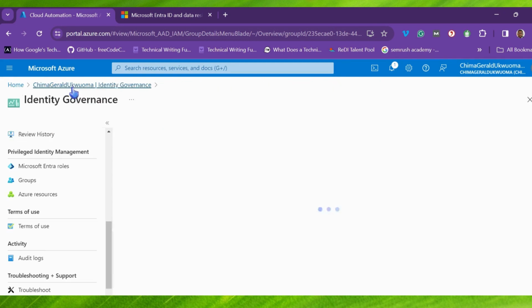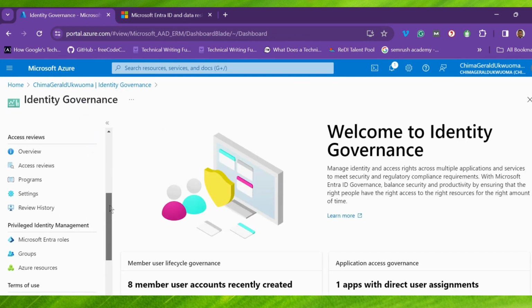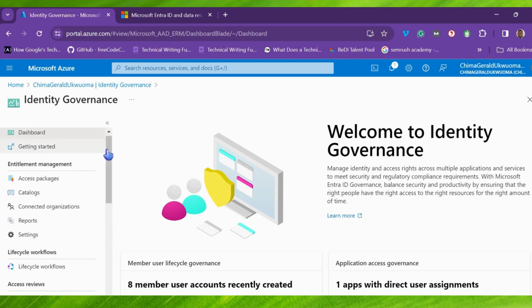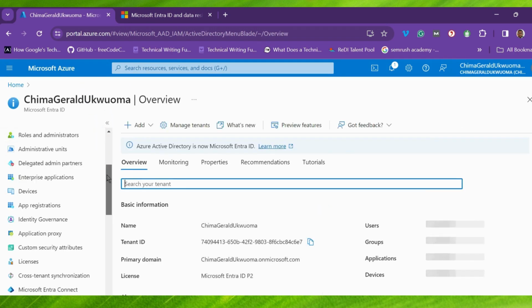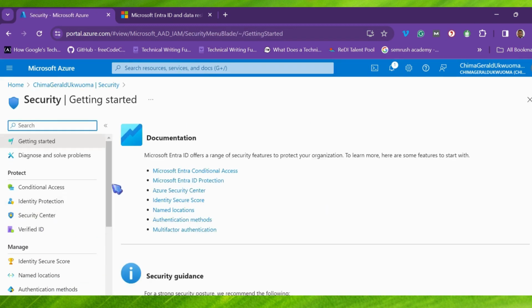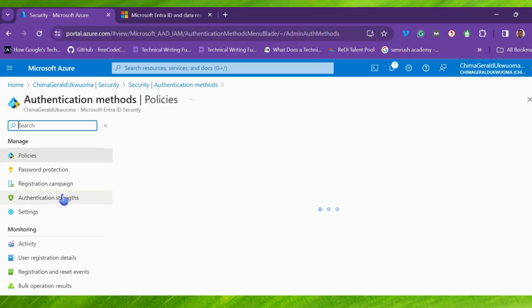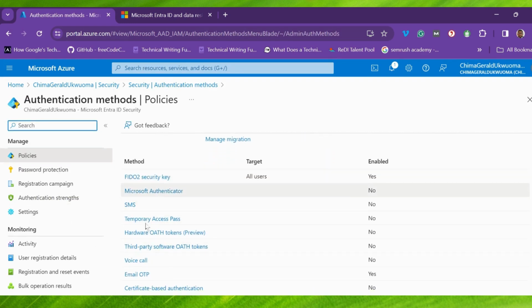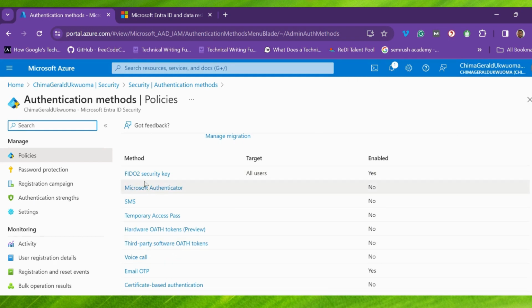Finally, what I will show here is to go to security. If I go to security, and show authentication methods, you can see all the authentication methods you can perform here. You can perform FIDO2 security key. You can enable it, multi-factor Microsoft Authenticator. You can also implement hardware OATH tokens, voice call, email, certificate-based authentication.